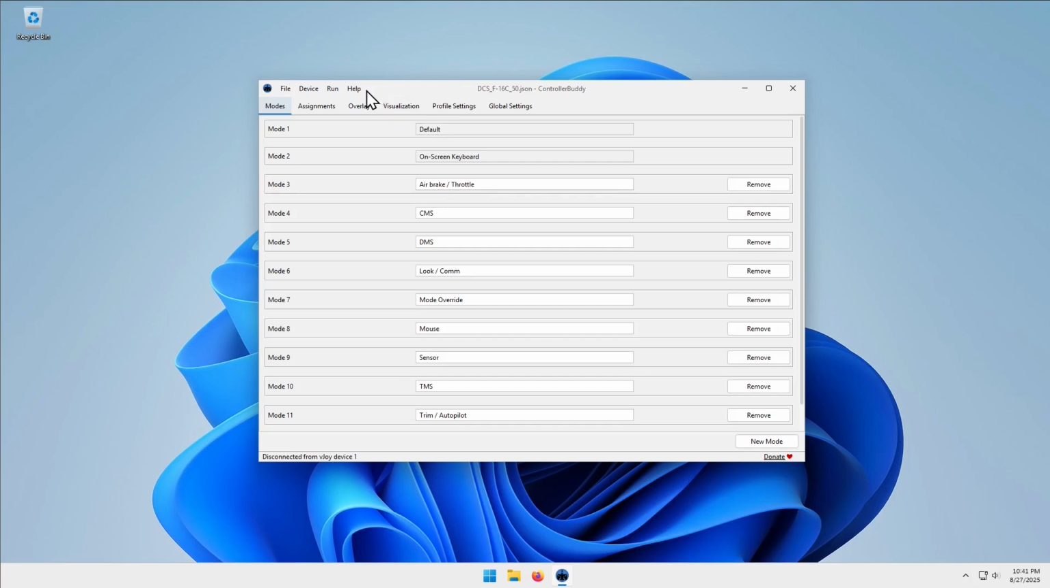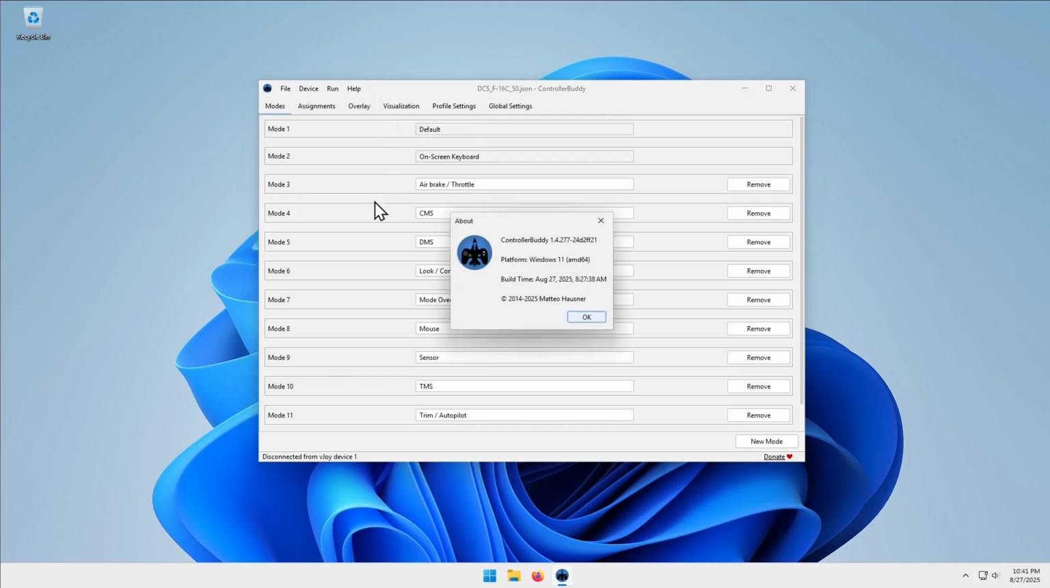Then last but not least, we have the help menu, which lets you see license information, access the ControllerBuddy website, and open the about box, which gives you build and version information.